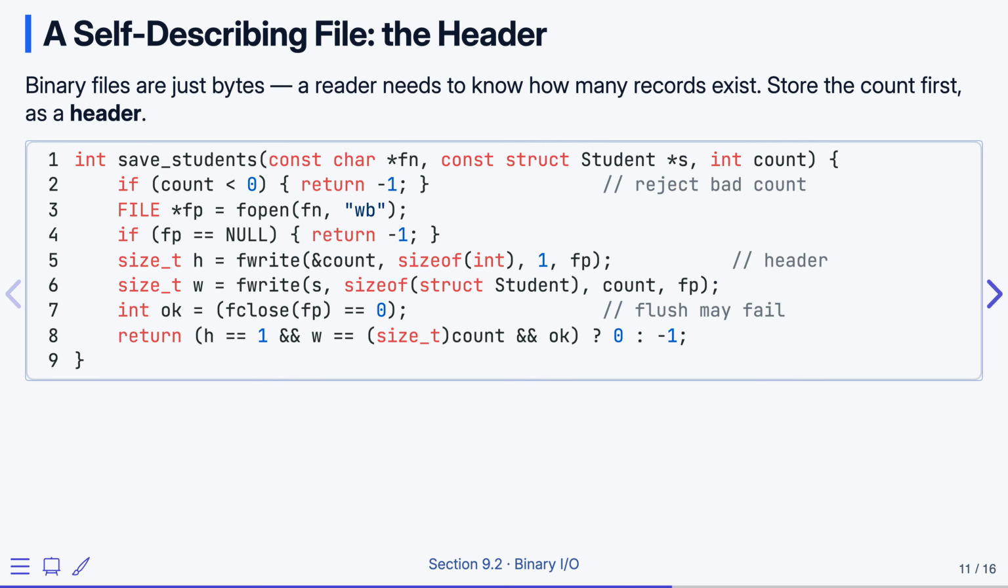There is one problem with a raw binary file. It is just bytes, so a program that opens it has no idea how many records are inside. The fix is to store the count at the very start of the file as a header. We open the file in binary write mode, then fwrite the count as a single integer. That is the header. Then we fwrite all the student records.